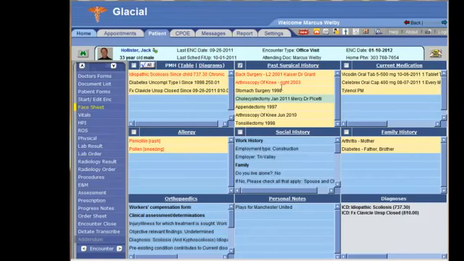And I can come into any of these windows in more detail. Most of this information would have been taken by the MA the first time, and it can also be taken right in from the patient portal if the patient has filled out their forms online.